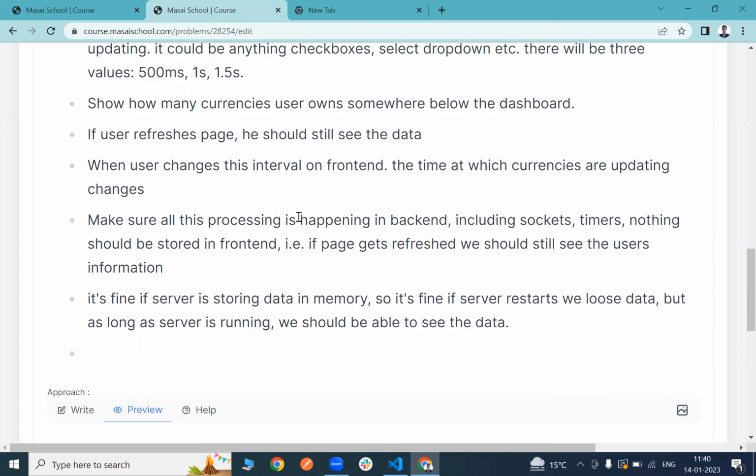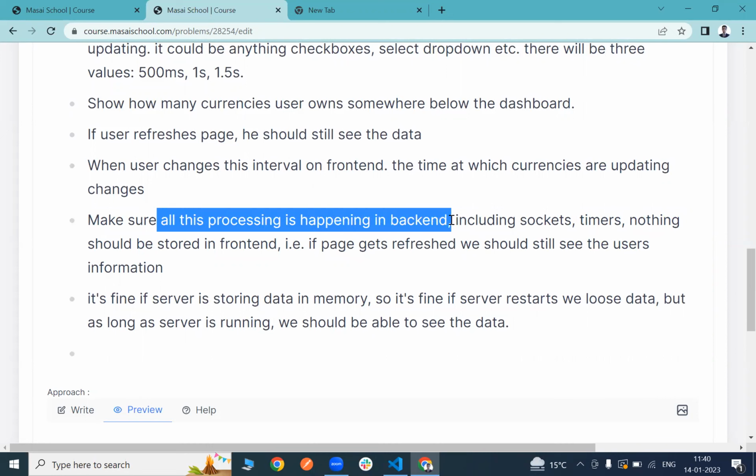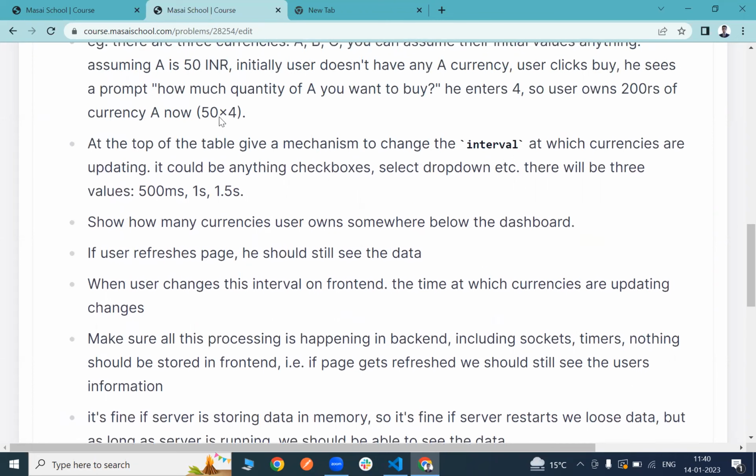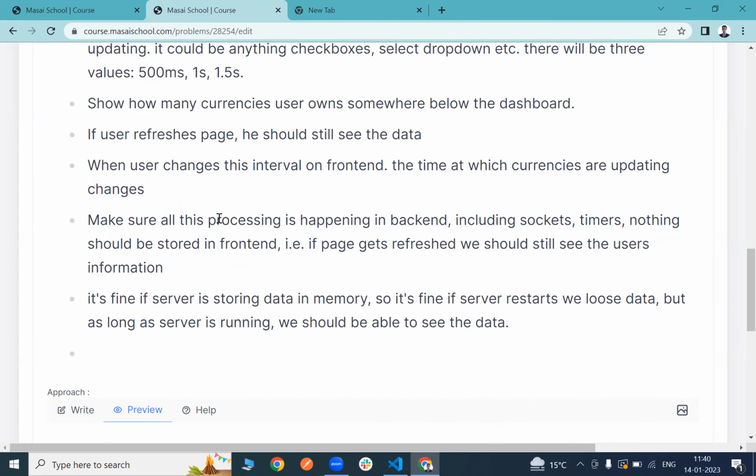All this, like changing of the interval, storing the data, checking if the purchase is successful, all those things should be happening in the backend. Nothing should happen in the front end except the UI and the client and all those functions which we are going to give the client. Right? If the page gets refreshed, we should still see the user information.